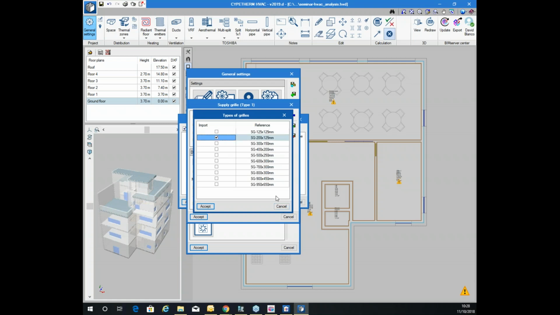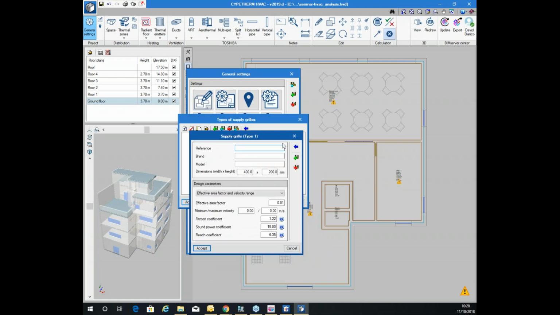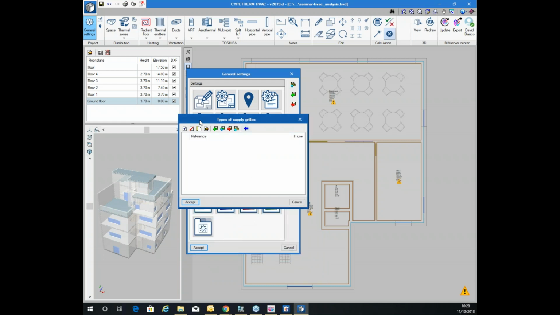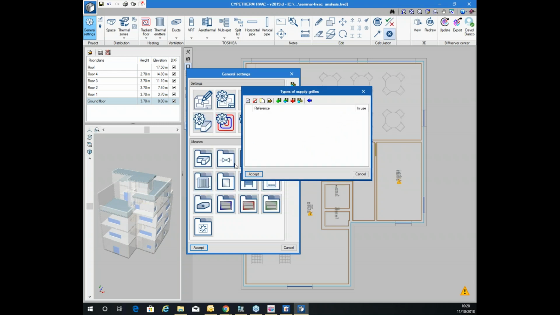For example, let's do it here before. In this list of everything, this is suitable to export to a library. You can create your own ducts, your own grills, your own diffusers, radiators, etc. You can export and import to a library. Okay, you can create your own libraries of materials or equipment.